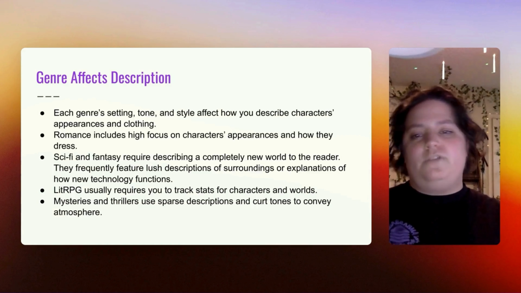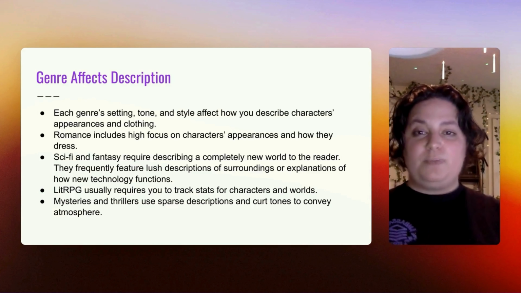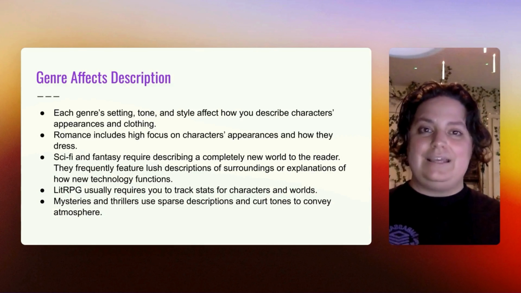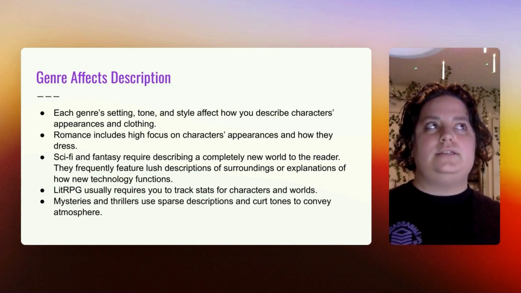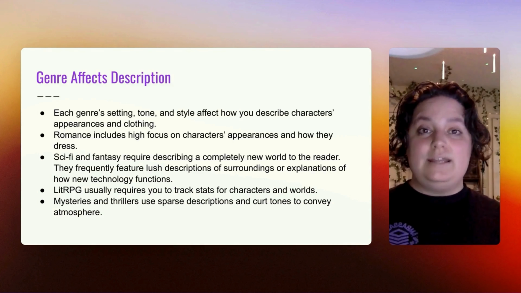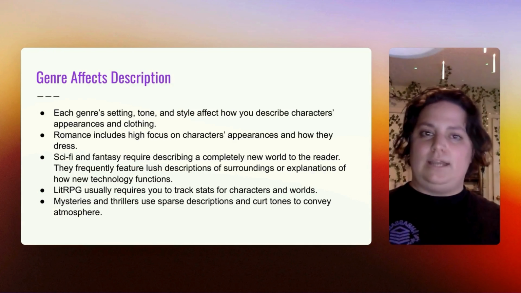Romance often includes high focus on characters' appearances and how they dress, because that's part of what drives the pacing in romance: appearance and how people present, which is frequently related to appearance.